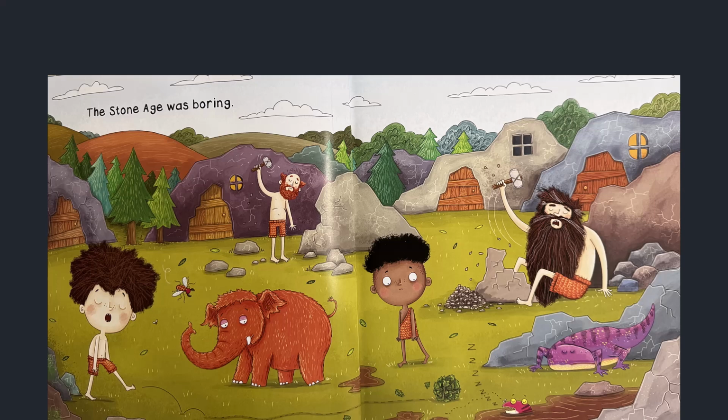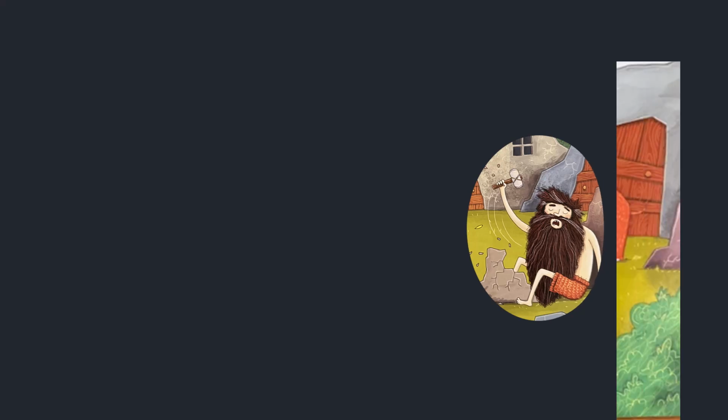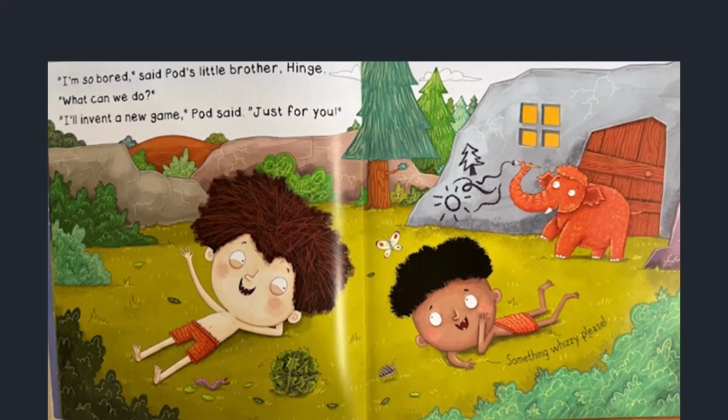What do you notice about the people on this page? I think this is supposed to take place a long time ago because it looks like they live in caves, and people don't live in caves today. I also see that this boy looks tired, and this man, they all look like they're sleeping or they're not very excited. And he's doing some kind of work with a hammer on a rock. These two boys are just laying in the grass in front of a cave.